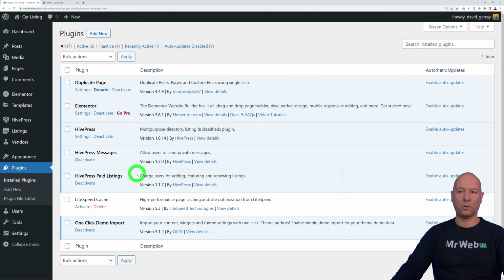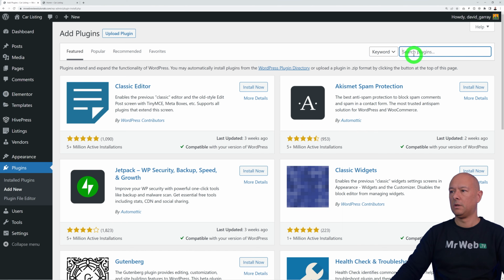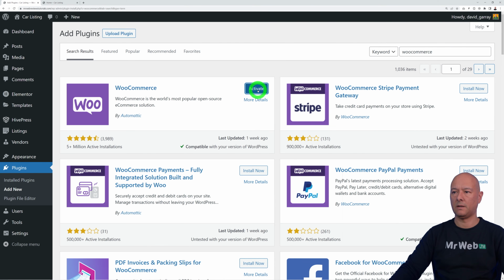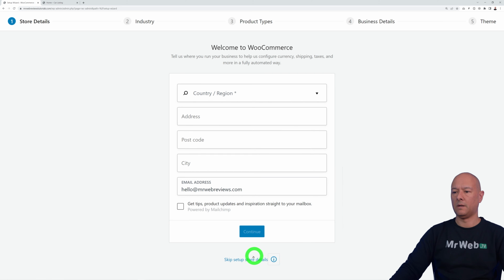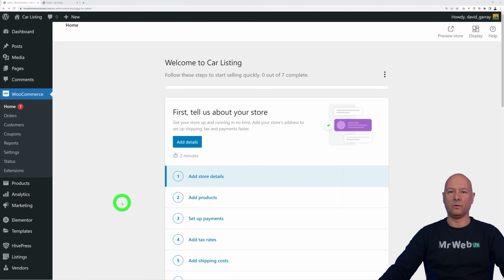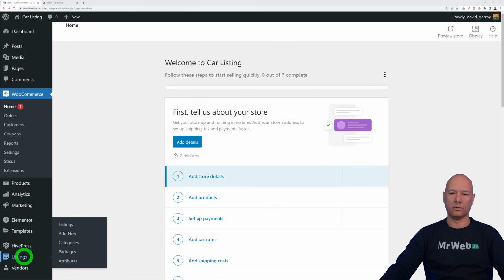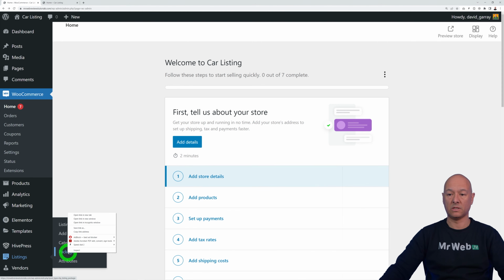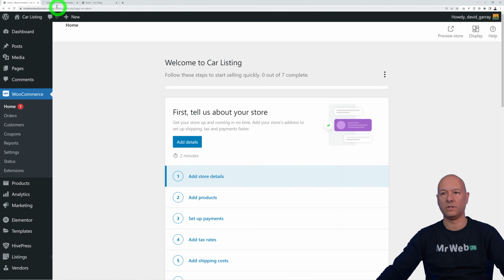For the paid listing one, we need to add another plugin, which is WooCommerce, in order to process the payments. So let's click add new. Here, look for WooCommerce. Let's install this and let's activate it. And now we can skip this setup altogether. No thanks. Okay, very good. Now if you look by the side here under the listings tab, we have packages as well. So let me open this in a new tab.